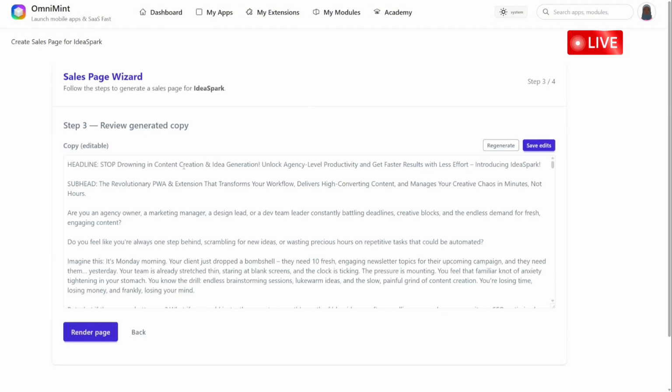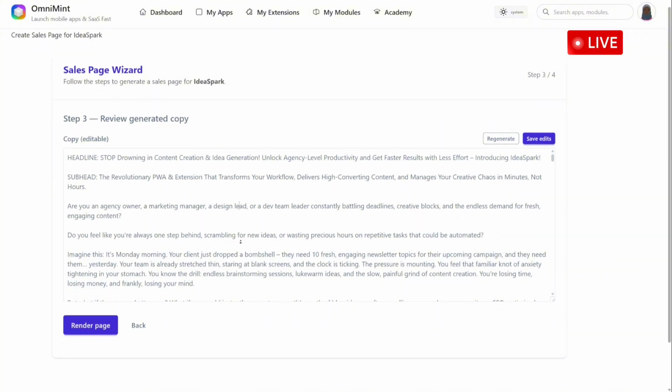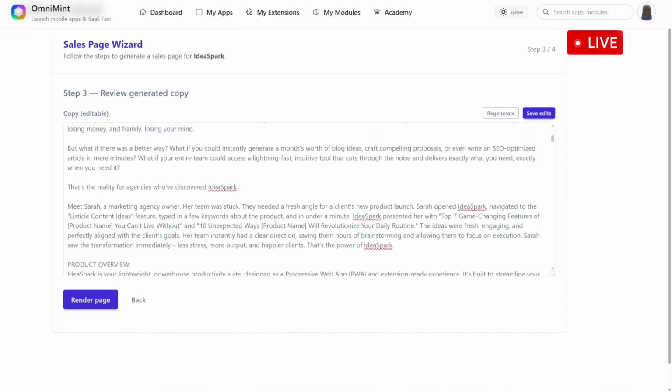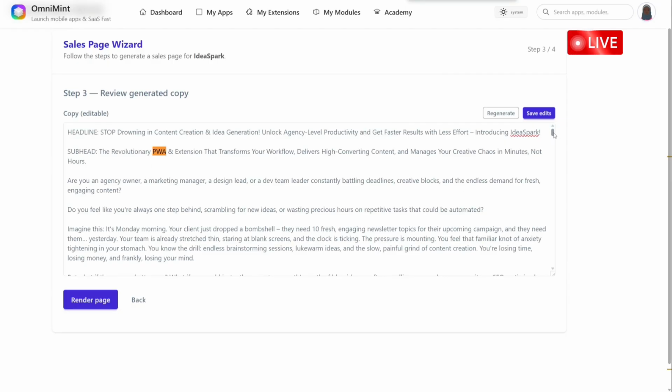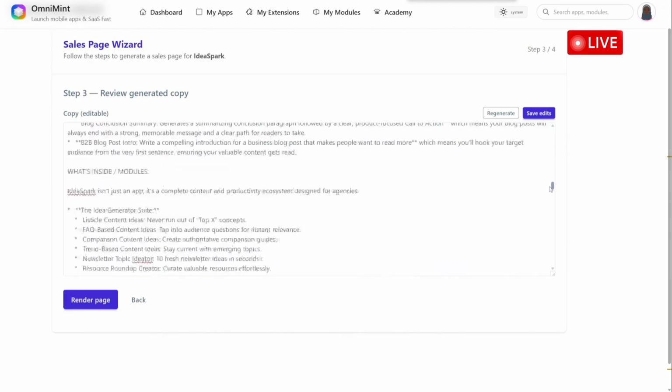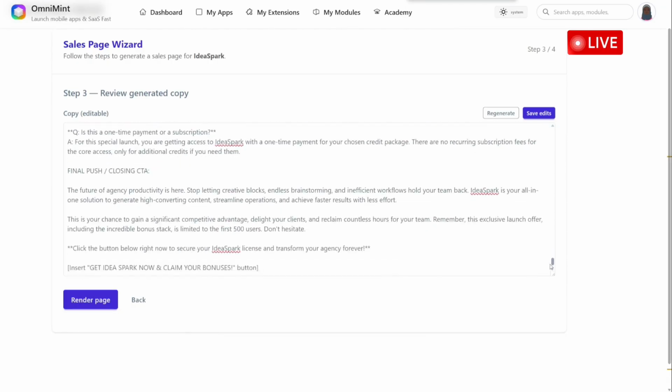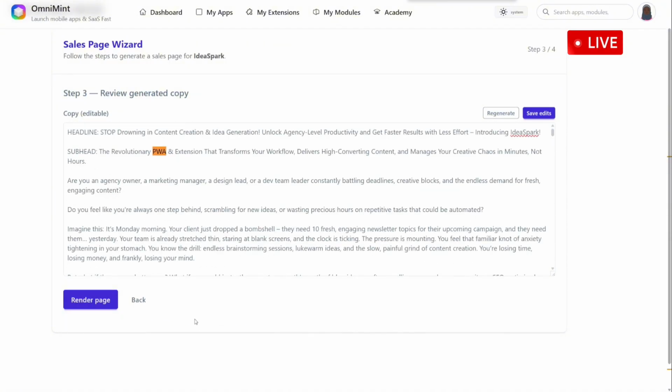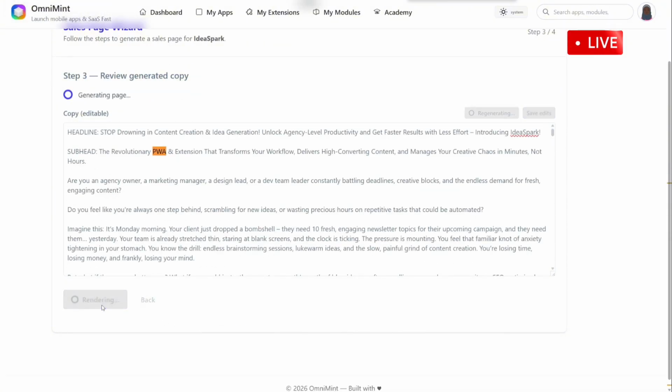Okay, so headline: stop drowning in content creation, idea generation, unlock agency-level productivity and get faster results with less effort, introducing Idea Spark. And you can see all these different things over here. I'm just going to make sure it doesn't have those things that it did before. All of this is fine, and you can change all this later if you want to as well. Everything is done, including FAQs, including Q&A. So let's go ahead and say render page.